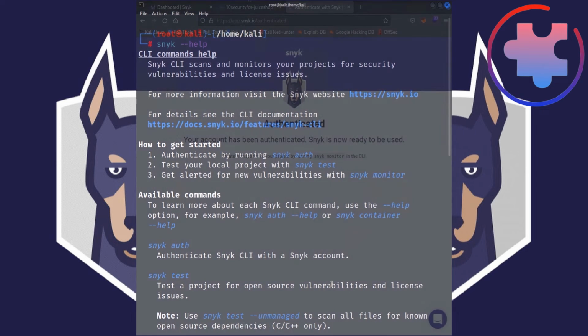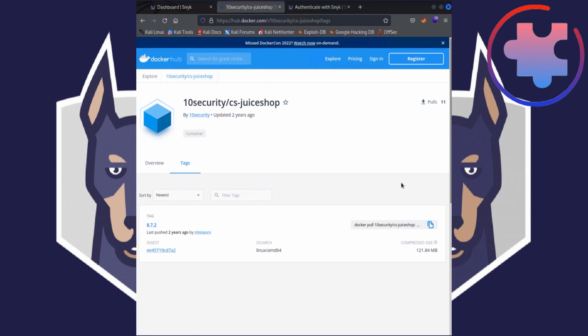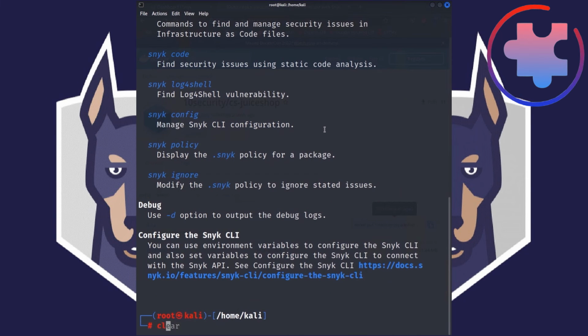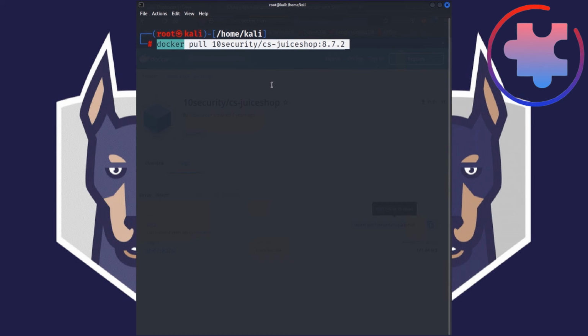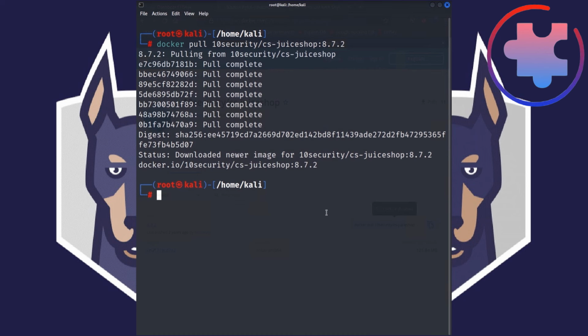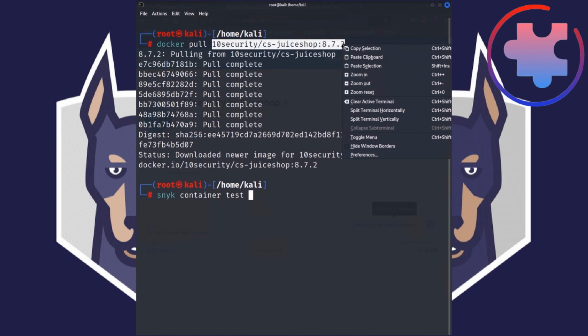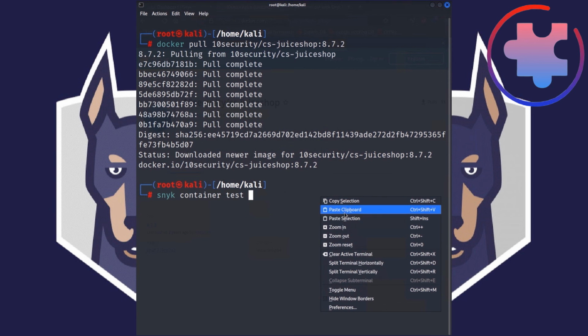Great. Now let's download a vulnerable container to test it. I'll, for example, docker pull this Juice Shop one. And finally, let's test it with snyk container test 10 security slash cs-juice-shop with a tag 872.